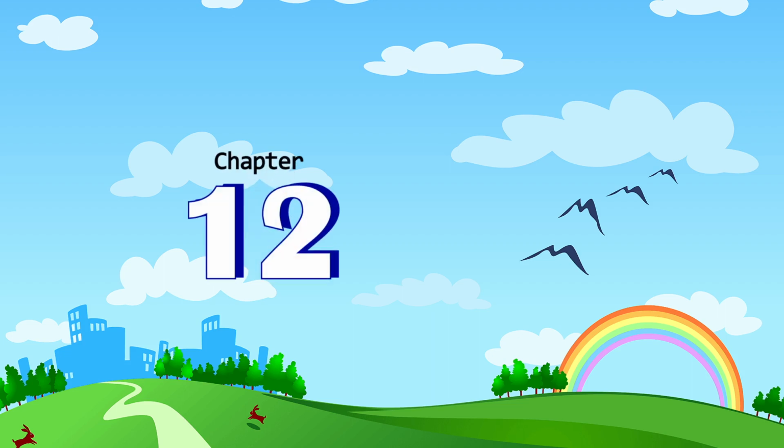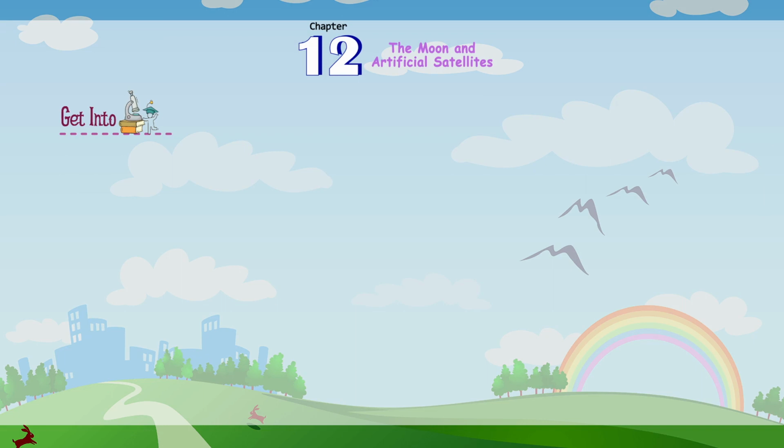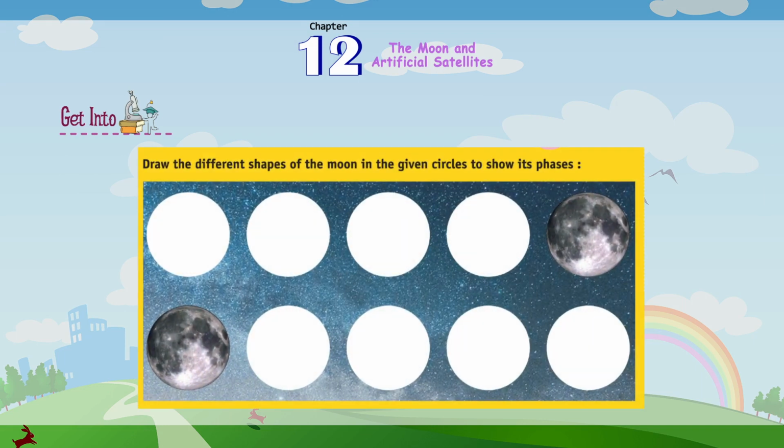Chapter 12: The Moon and Artificial Satellites. Get into. Draw the different shapes of the moon in the given circles to show its phases.